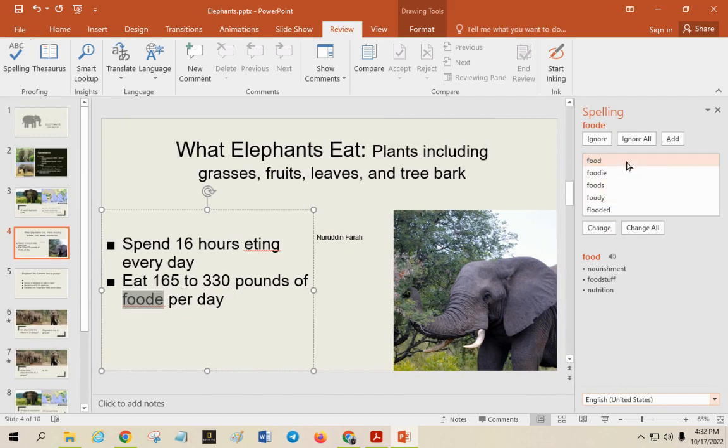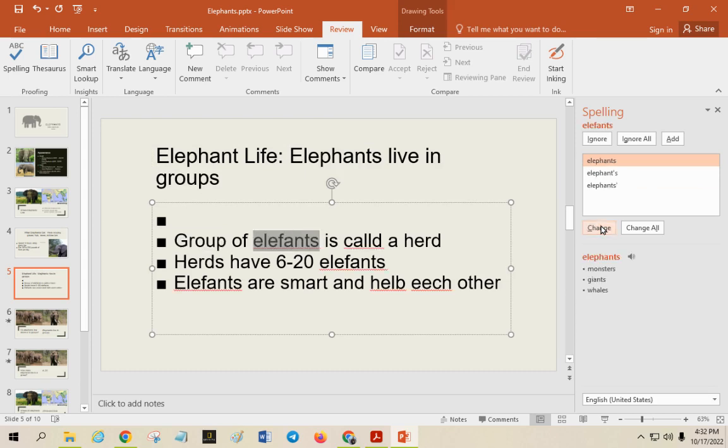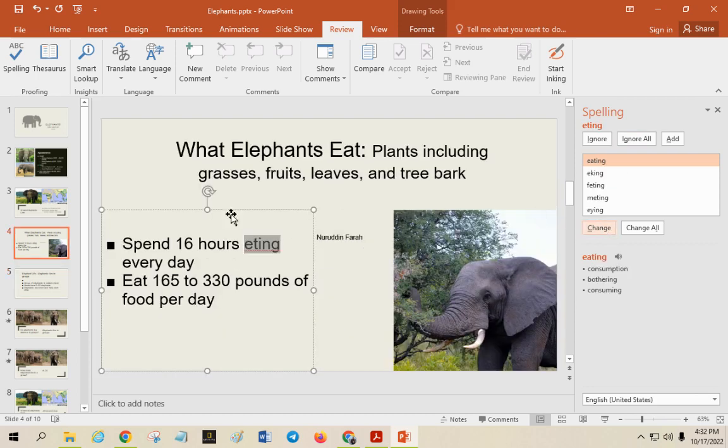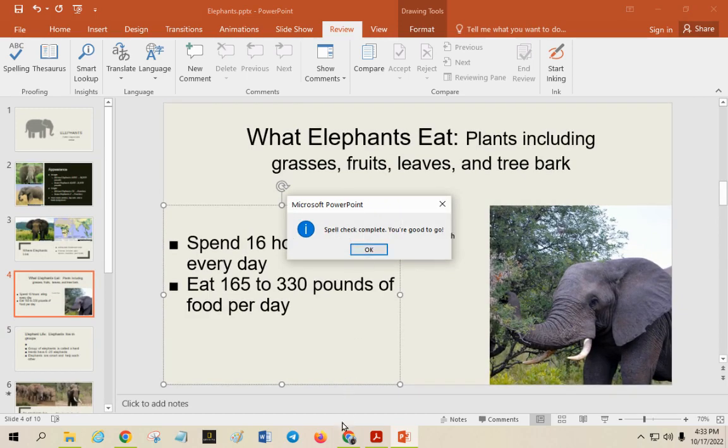Foodie becomes, oh, should use food. Okay, change. Elephants. They spelled elephants wrong. Okay, so I need to change that. Groups. Spelled groups wrong. This person's terrible. Group. Change that one. Elephants. What's wrong with it? Oh, PH. Called. Elephants. Help each other. Each. So I click on change. Etting should be eating. So I'm going to click change. Spell check is complete. Okay.